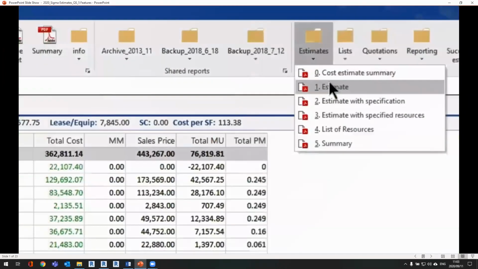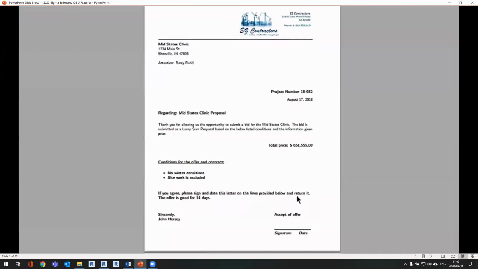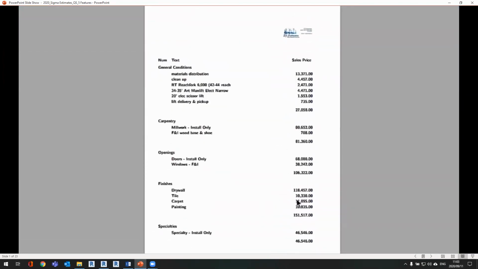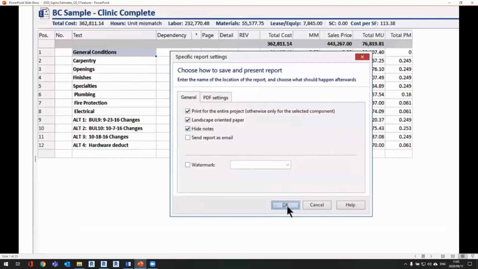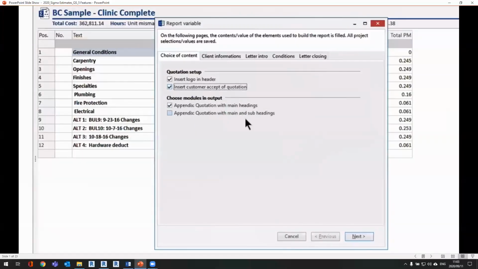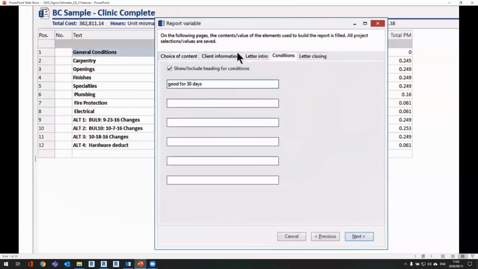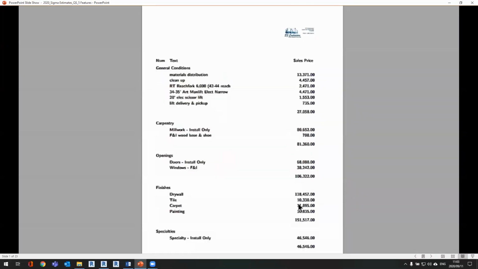Sigma automatically transforms your completed estimate into a professional-looking proposal. No more manual transfers or tedious repeats. You can easily set up templates to reflect company details, deciding what parts of the estimate to share with the client and what you'd like to keep to yourself.